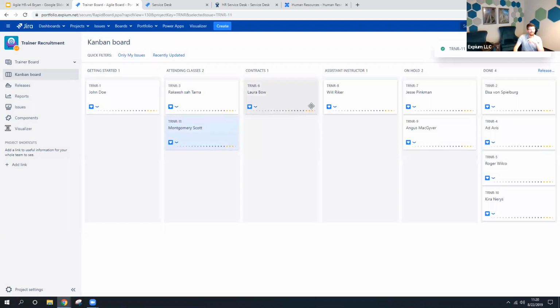Another useful thing about this is that I can see where there's bottlenecks. I can see if 16 people are piled up under contracts. Well, then now I can see very, very quickly I need to get more people dealing with the contracts, or maybe more people dealing with the interview process.